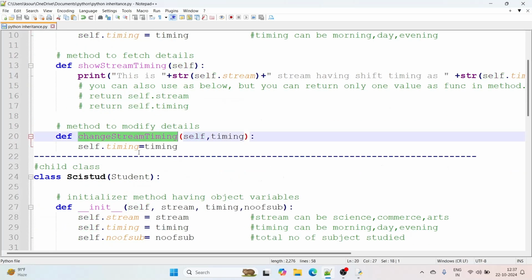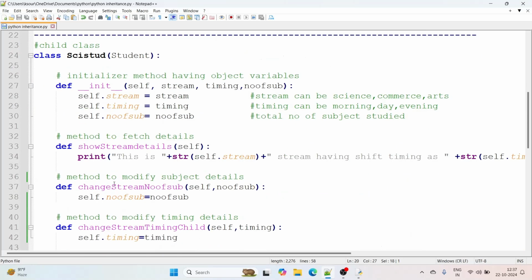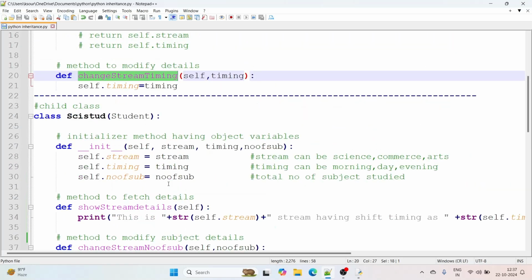In the next lecture, we will also learn about method overriding. That means if we have one method called change stream timing, and we have the same method in the child as well, then which one will be given priority? That is called method overriding. The child method will be given priority. We'll see the demo in the next lecture.